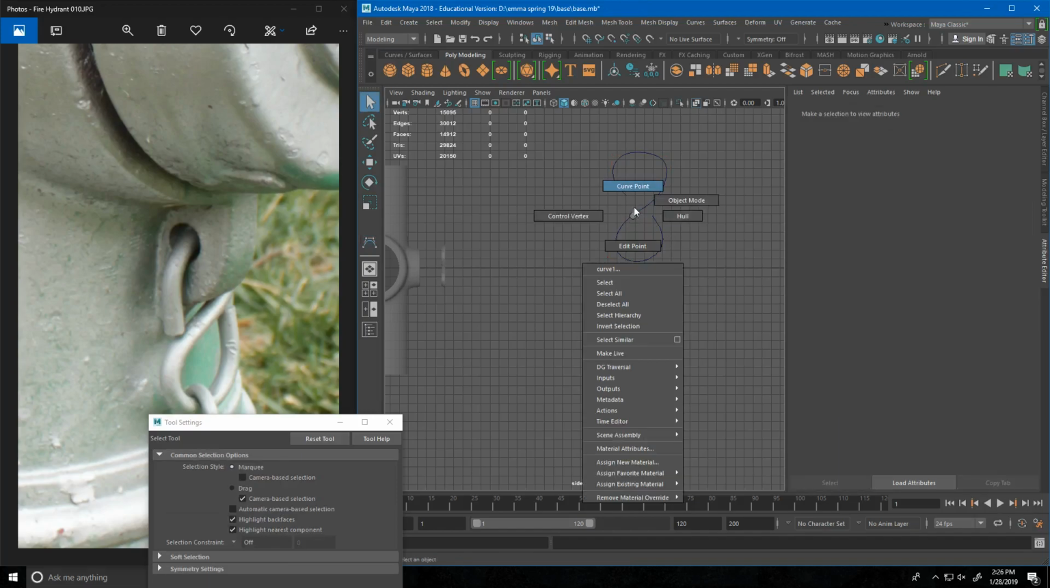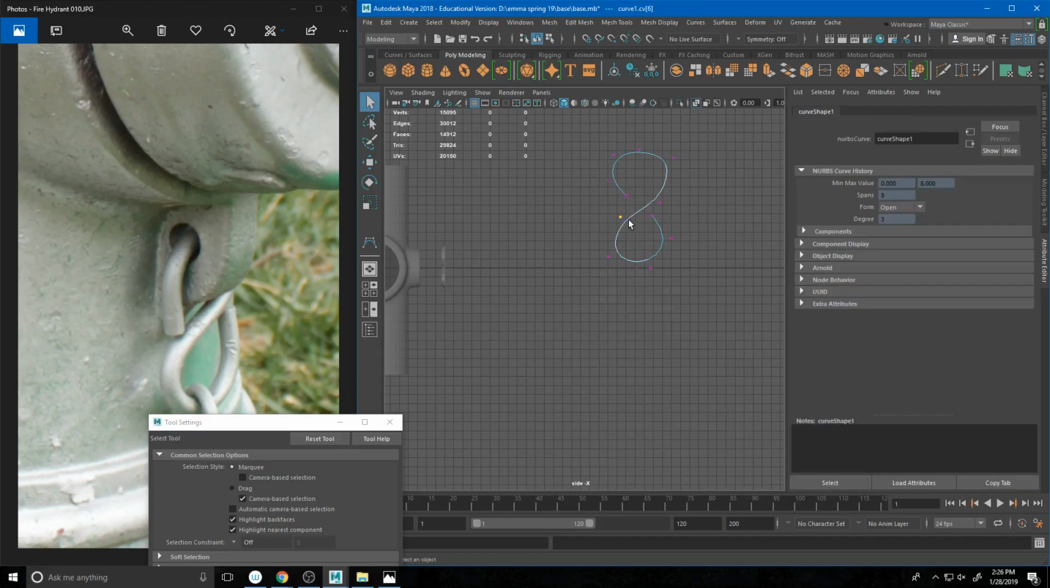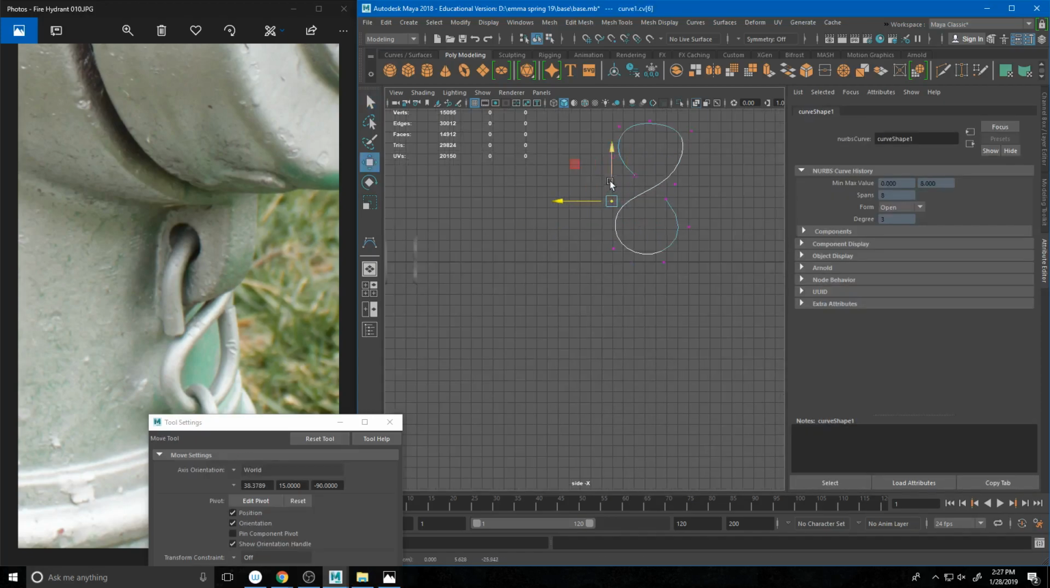Q. Let's grab my curve points. Control vertex. W. Kind of get that weird little figure 8 to look correct. All right, good enough for demo purposes, yes? Oh, I am so anal.